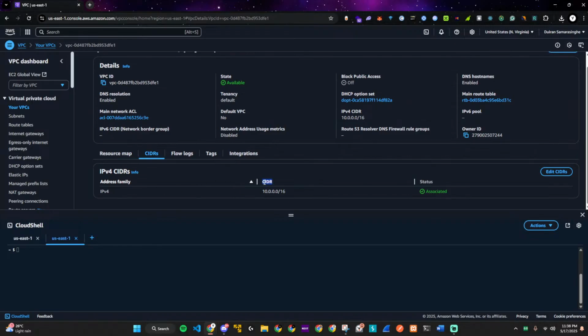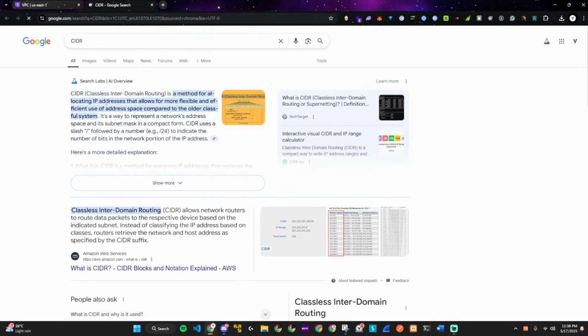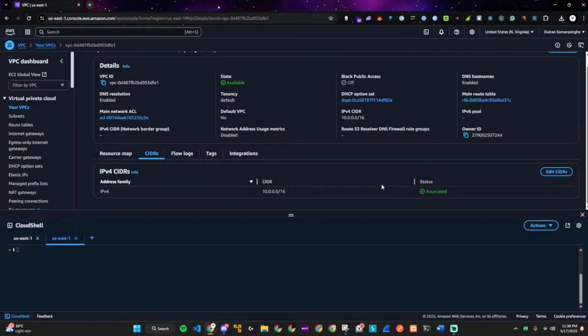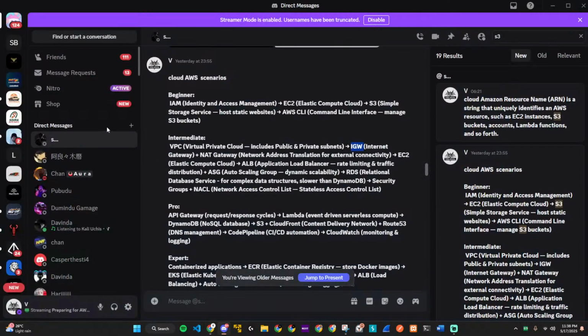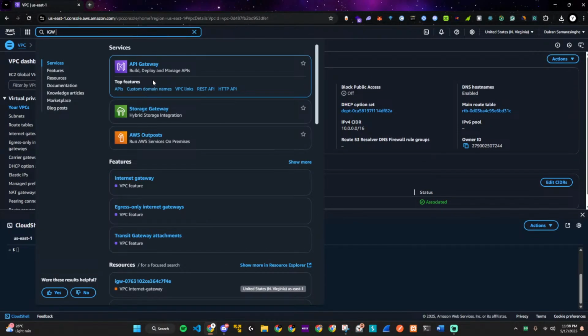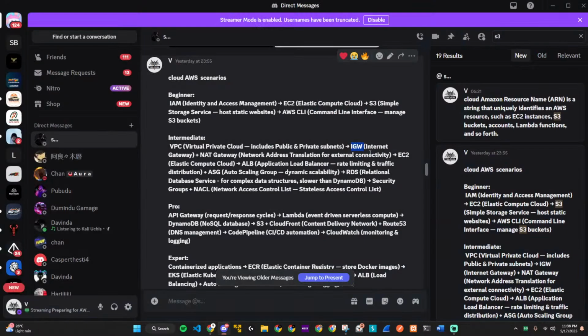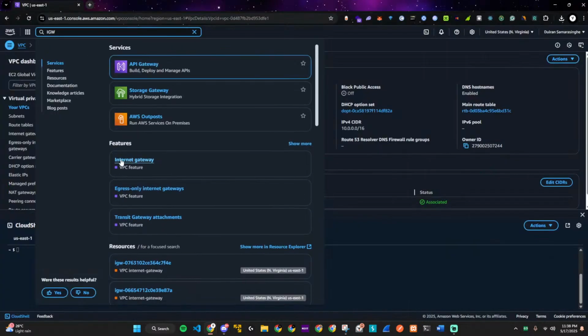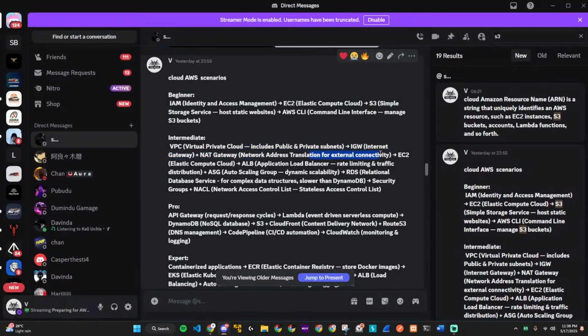Right, CIDR, classless inter-domain routing, I think. Classless inter-domain routing, right? So I need to understand what this exactly is, but let's go and make an IGW, which is our internet gateway. So let's search up internet gateway right here. NAT gateway, network address translation, external connectivity. There's application load balancer, rate limiting, and ASG, relational databases, security groups, and SELs.